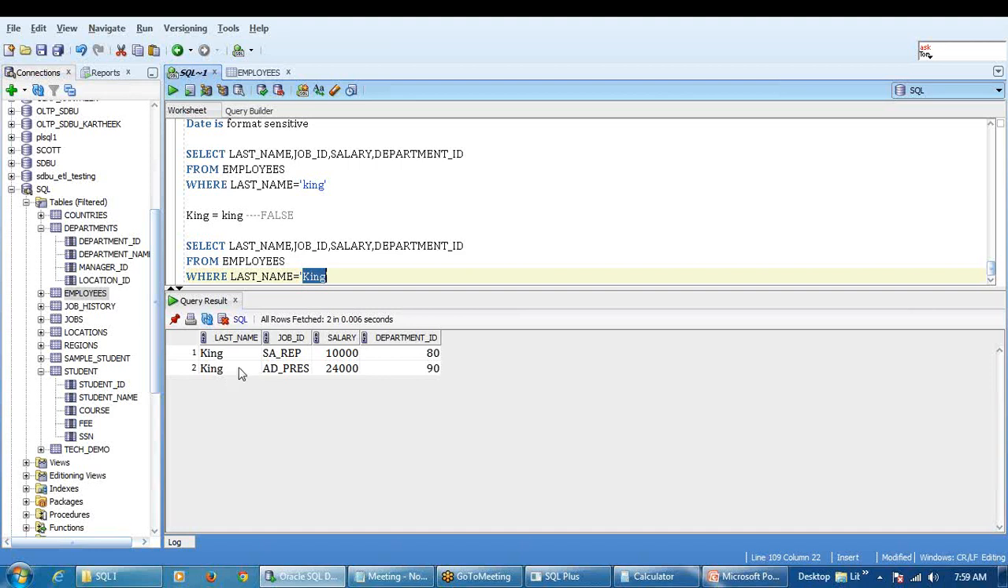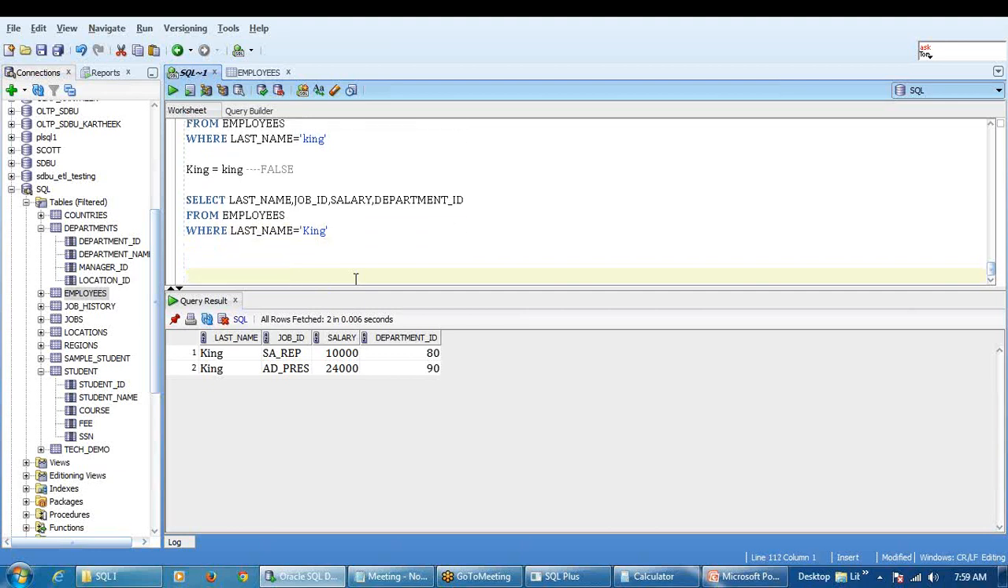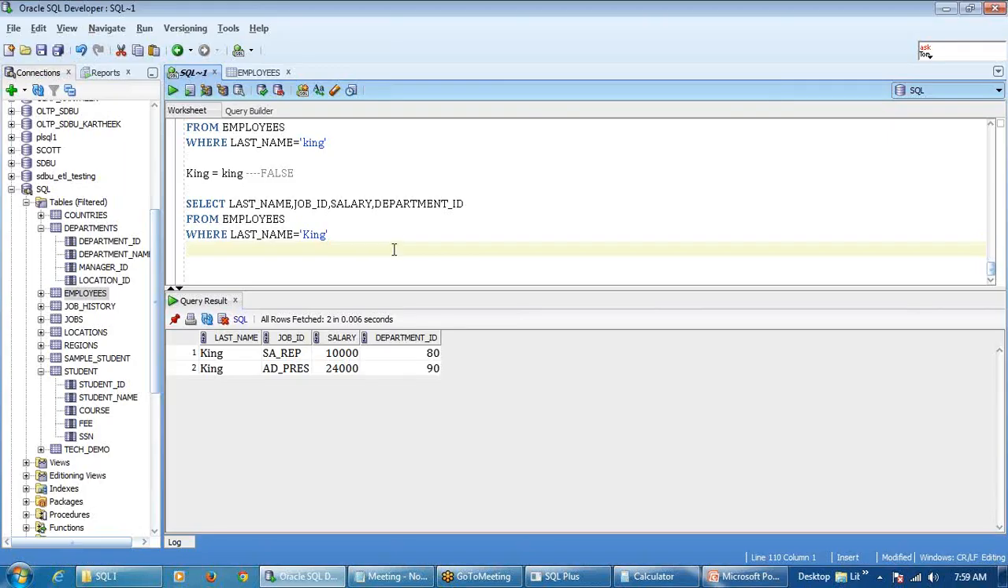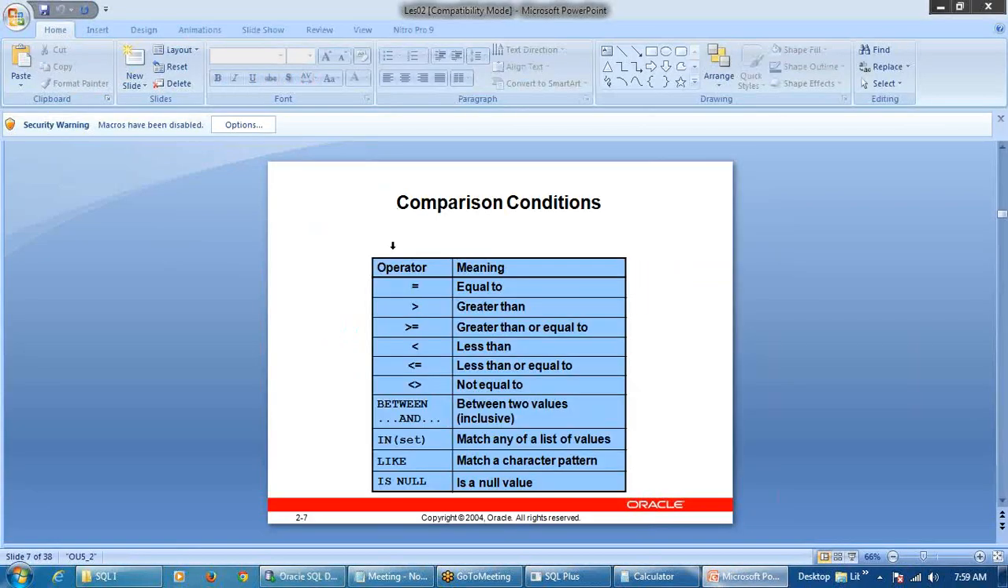So in that case, how to handle it? You need to make use of functions like the lower function and upper function, which we will discuss in the third chapter. So you understand now why data is case sensitive, right? When you try to use lowercase king, it didn't retrieve the data, and when I passed capital KING, it retrieved the data. So that is more about strings.